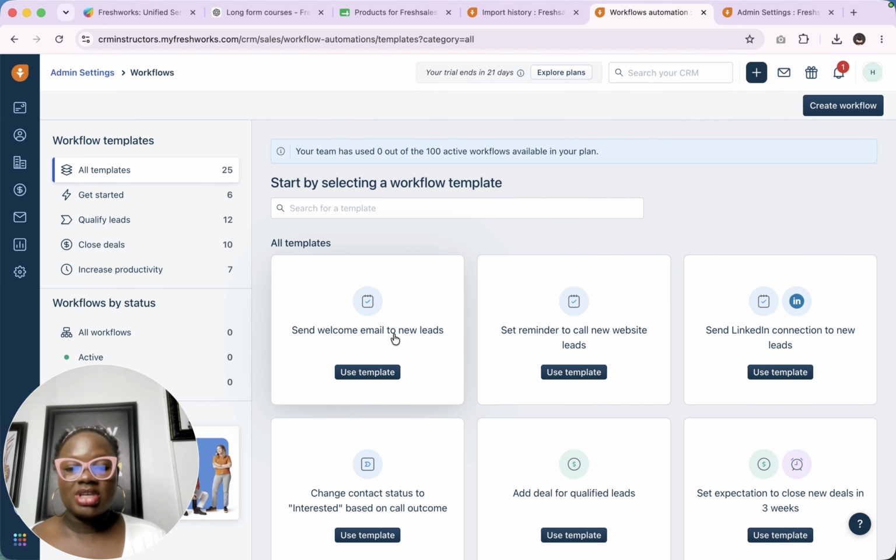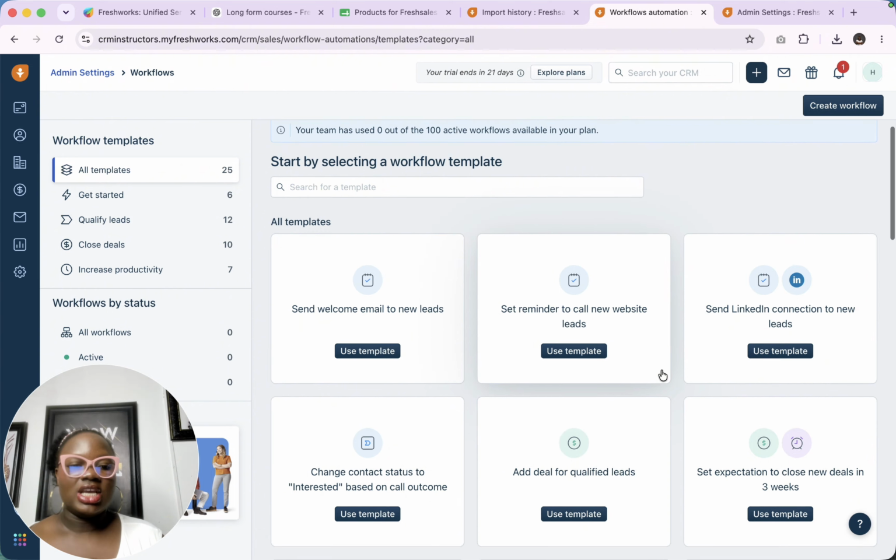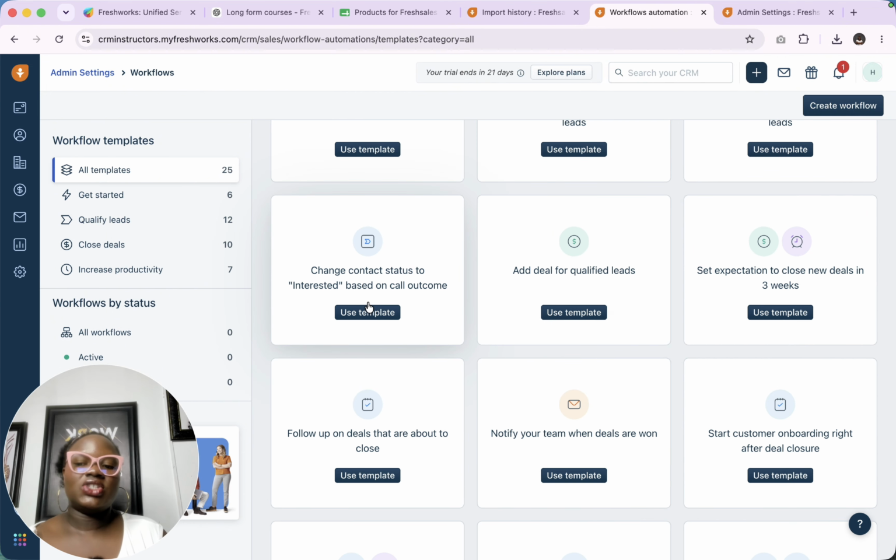And as you can see, you can send welcome emails to new leads. You can send reminders. You can change contact status to interested. Remember that we do not have that in sequence, but now we have that in workflow. So that is the main difference between workflow and sequence. You cannot do so.